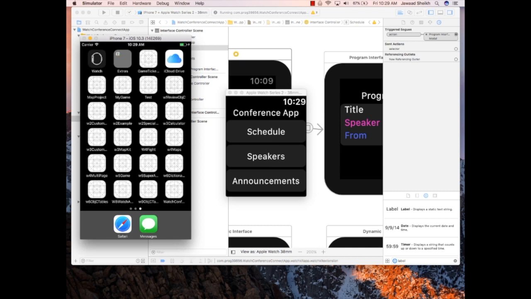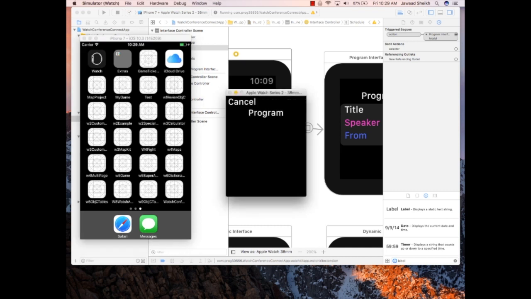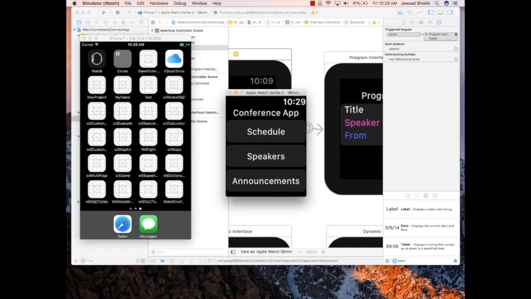So there we go, we got conference app, schedule, speakers, announcements. We have an empty table. We have a cancel button to go back. So at least we're good. We're able to launch this application, get our UI to display.